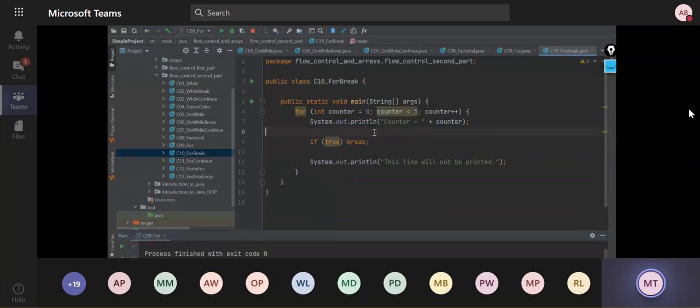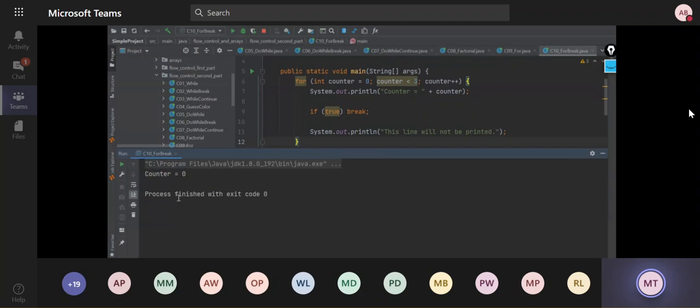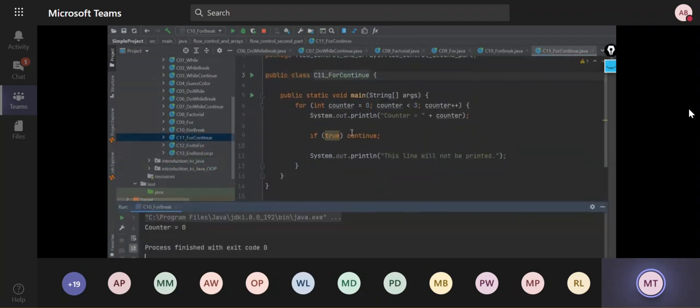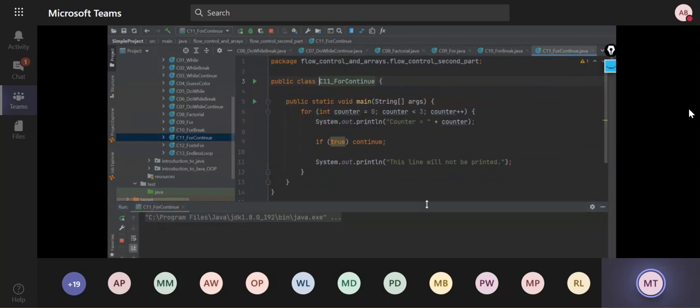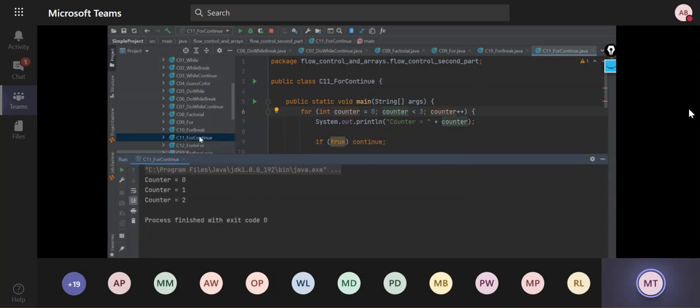Break with for works in the same particular way. Right now, we go here, we say it was 0, we print this 0, and it was break, so we go out from our for loop. That's why our program ends at this point. Continue works again the same as for while and do while, but we will never go to this particular line because of continue. So we come back to our verification.